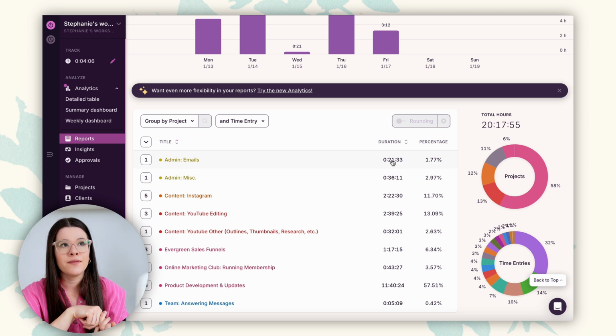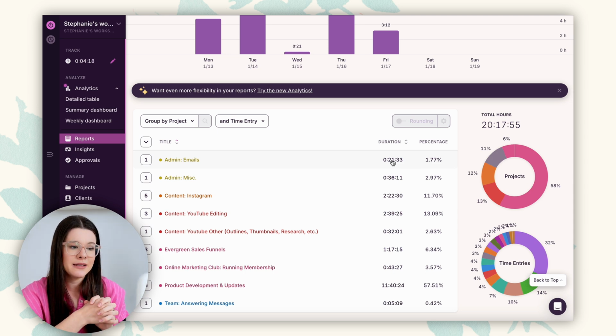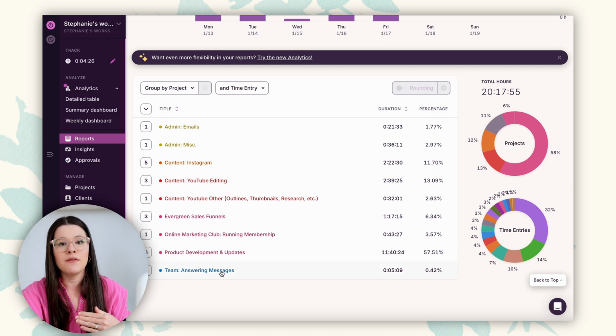I started realizing, from the previous year, I was spending way too much time on my inbox. And so I came up with a new workflow for this year, and it's severely cut down the amount of time I'm spending on emails and answering more admin stuff. And so it's really eye-opening to see how much time you're actually spending on stuff.